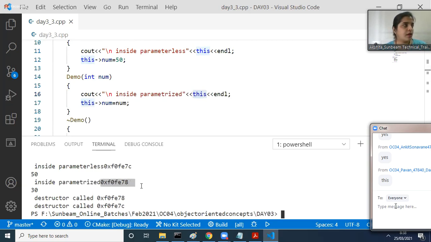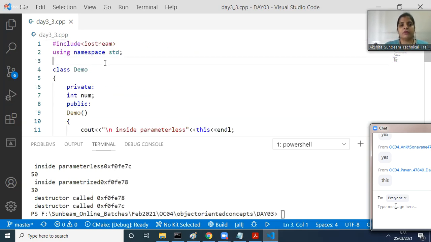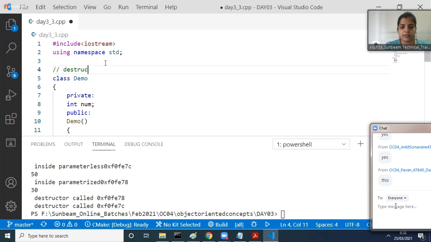it is printing. Okay. Now, then two objects have been created, two times destructor have been called. But can you observe, the second constructor whose address is FE78 has been destroyed first, and the first constructor destroyed second. So I will write a sentence over here. Destructor calling sequence is exactly opposite to constructor calling sequence.